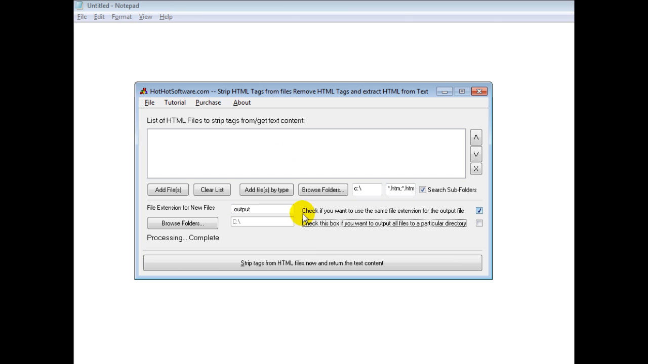Basically, once you've added the files, you simply click on the strip tags from HTML files now button and it'll do it for you. So that's all there is to it.